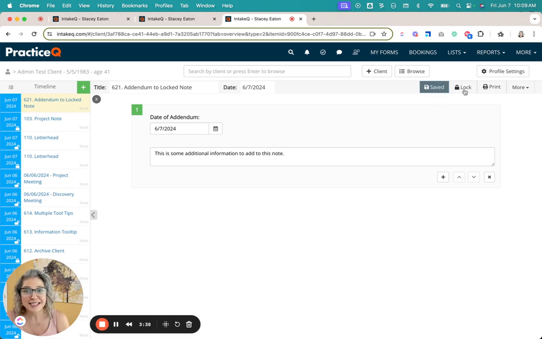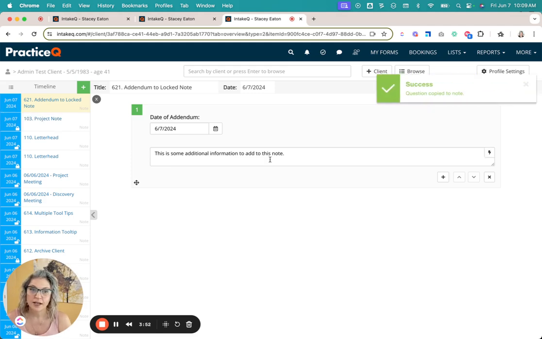And this part is up to you. If you would like to lock this, that's fine. You do not have to. All I'm going to do is come over here with this little grabby guy, and I'm going to drag this into my already locked project note. It's going to give me success.